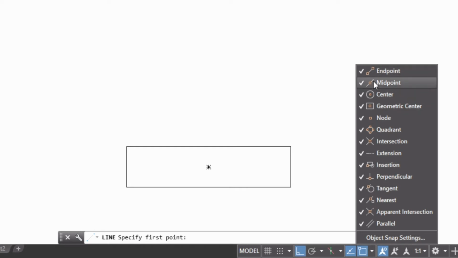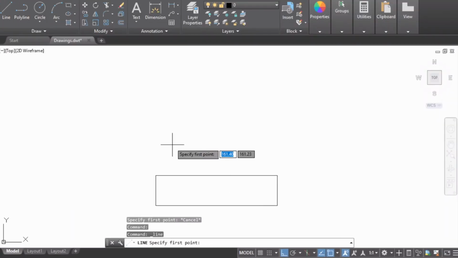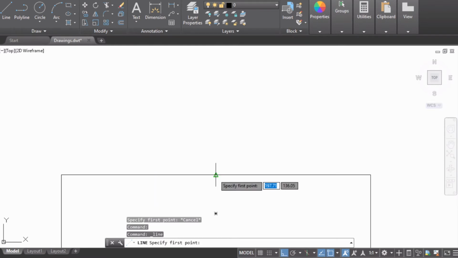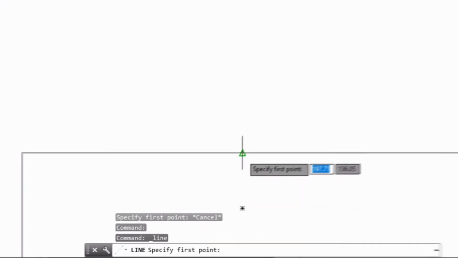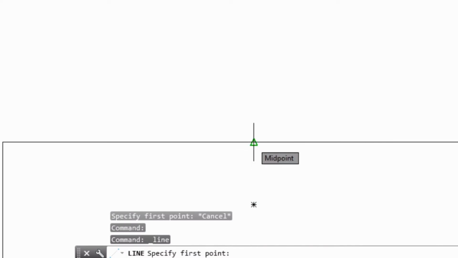Here you can see there is an option called midpoint. If you turn on the midpoint snapping, let me show you what happens. You choose the line and you don't know where to start. So come over here and keep moving. When it reaches the middle, it will show you the midpoint snapping. You can see that green triangle. When it shows that green triangle, that means that is the midpoint of that line.